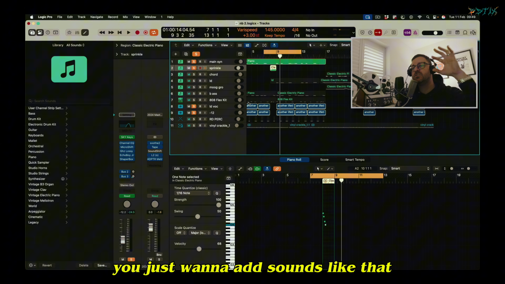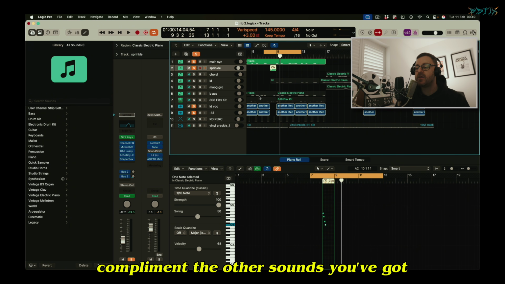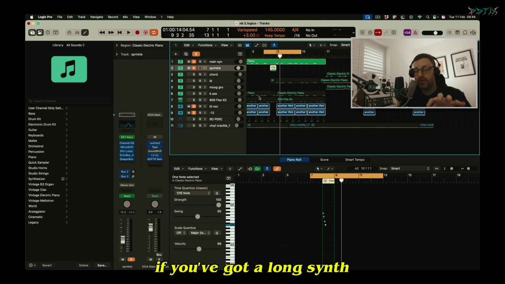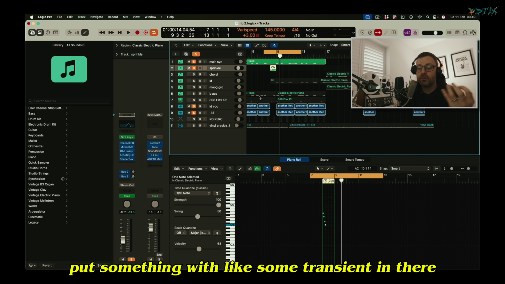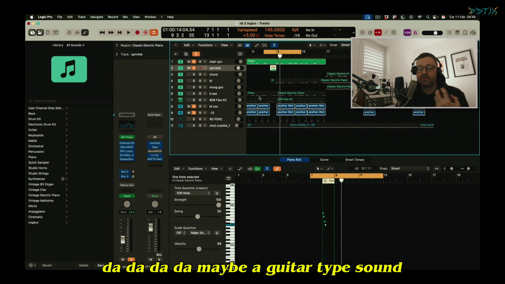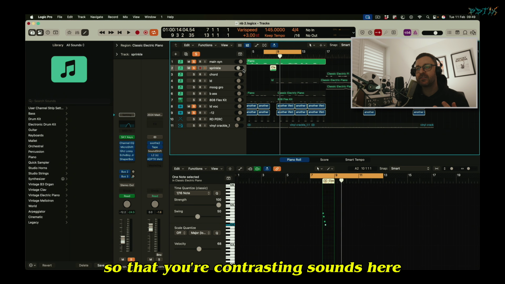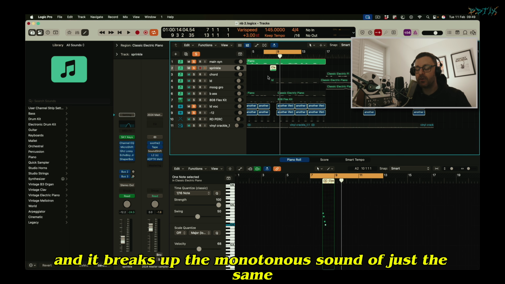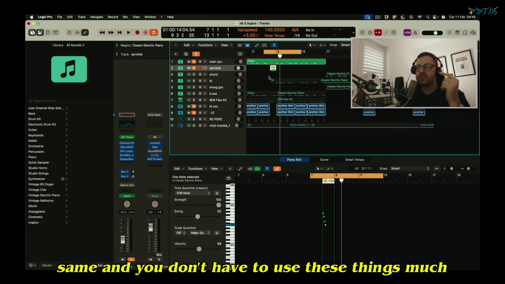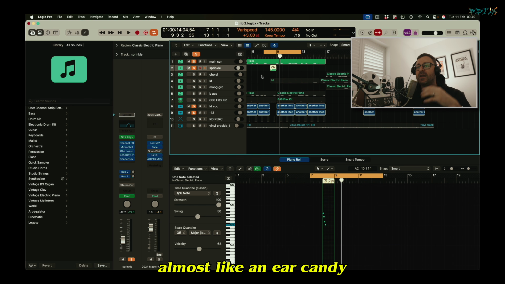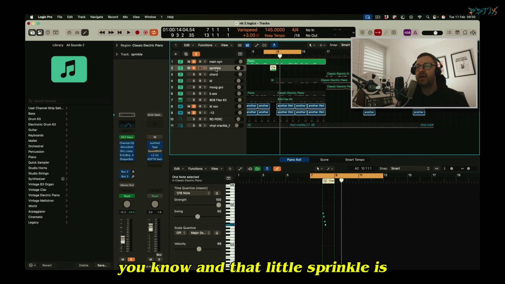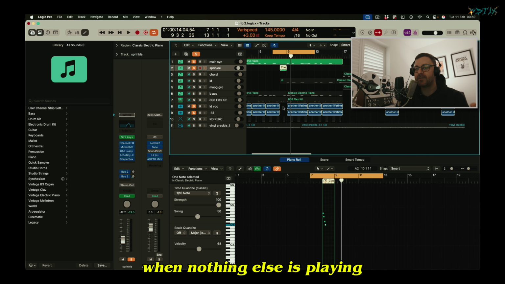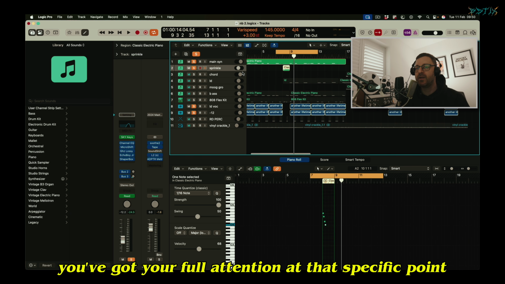And this is another lesson. You just want to add sounds that complement the other sounds you've got, but could maybe be something different, like a pluck. If you've got a long synth, put a pluck in, put something with some transient in there, maybe a guitar type sound, so that you're contrasting sounds here. And this all just takes the listener on a journey, and it breaks up the monotonous sound of just the same. And you don't have to use these things much. It's almost like an ear candy that just comes in once or twice, and that little sprinkle is positioned in such a way that it just pops in when nothing else is playing. So you've got your full attention at that specific point.